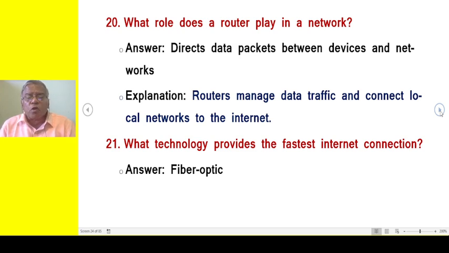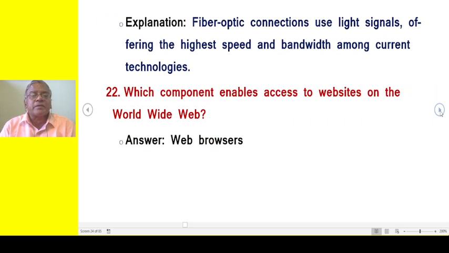What technology provides the fastest internet connection? That is fiber optic. Fiber optic connections use light signals, offering the highest speed and bandwidth among current technologies.